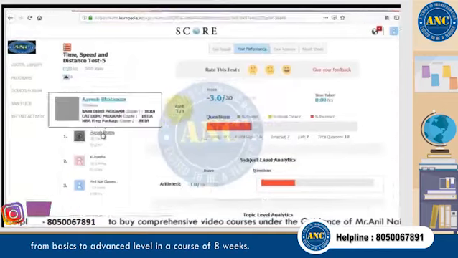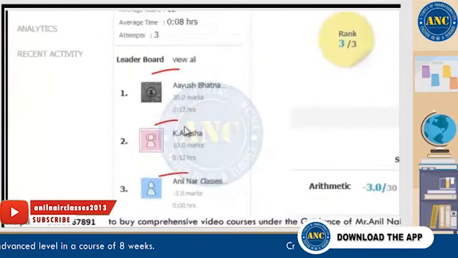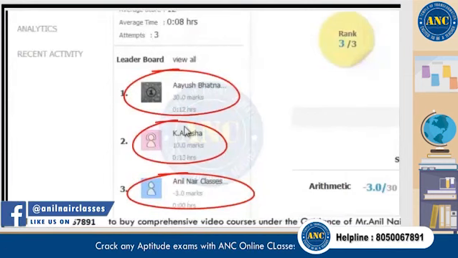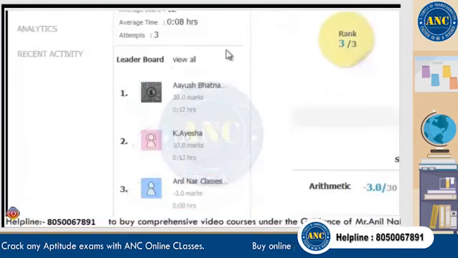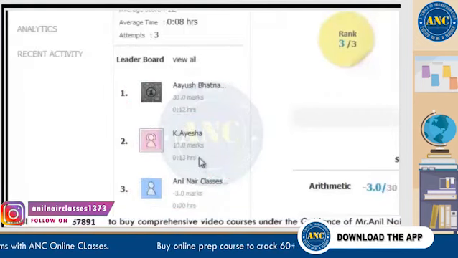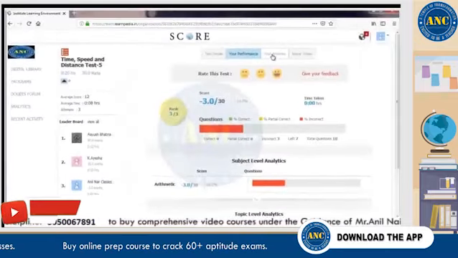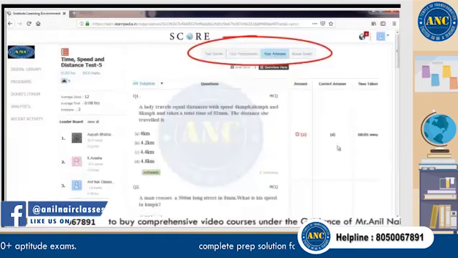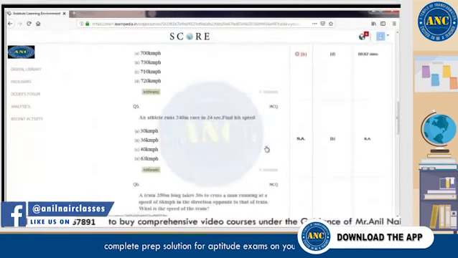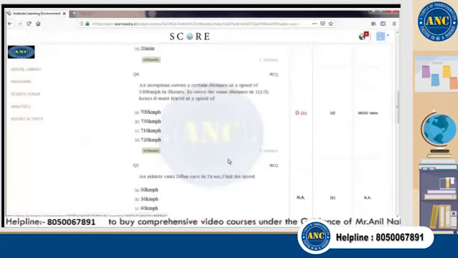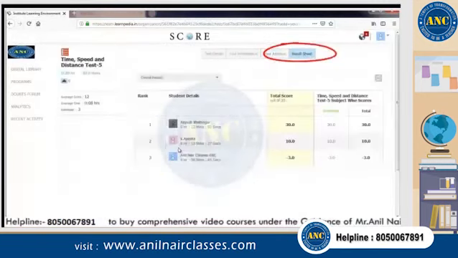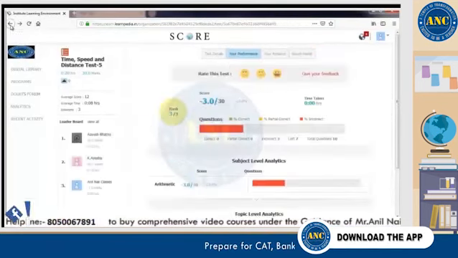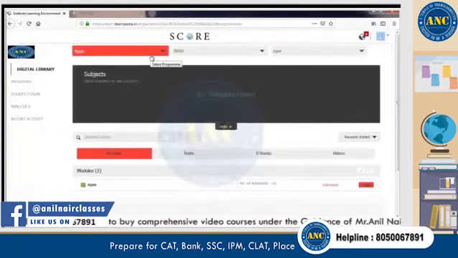I'll also be able to see the peer students who have written this test and what their scores are. There are a huge number of students across India who will be taking this Anil Nair's product and taking this test, so it will help you understand where you're standing among other students. If I click on your answers, you'll see the question view, the correct answer, and the answer that you have given. If I click on result sheet, you'll see the result among other students. So this is how the testing mechanism runs on Anil Nair's portal.